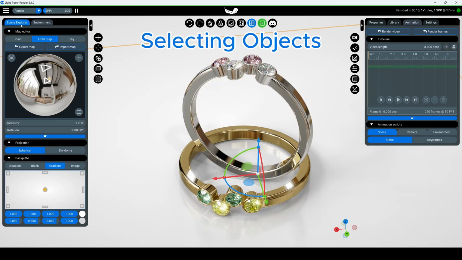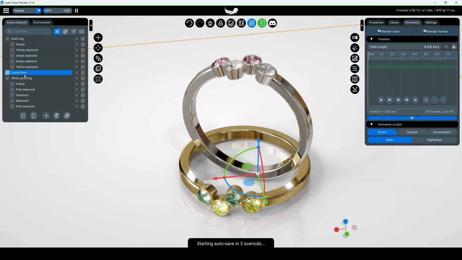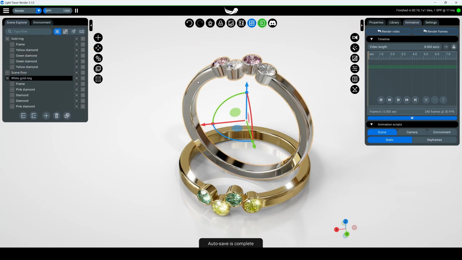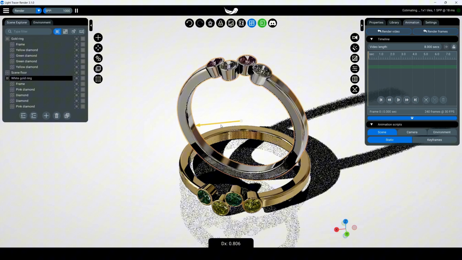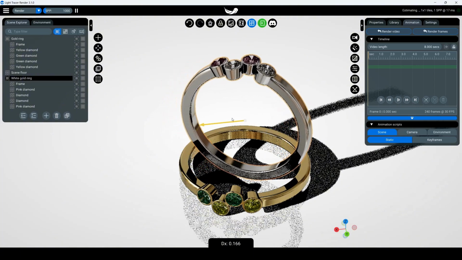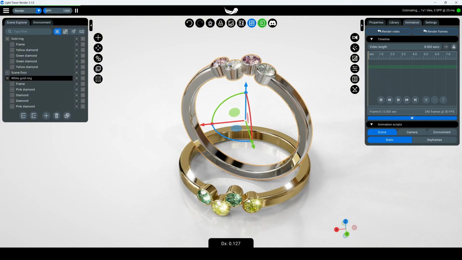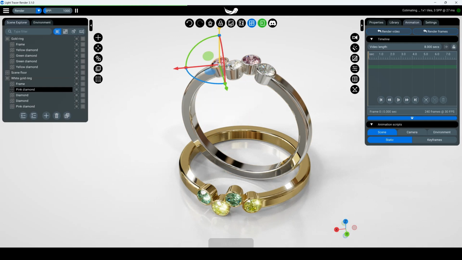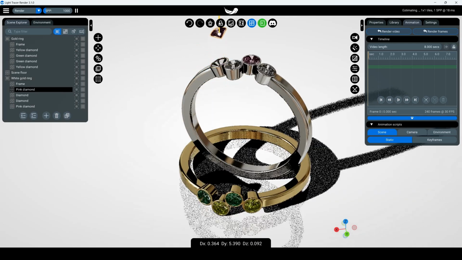The left panel contains a list of all objects in the scene. Some objects are grouped together. To select a group, simply click once on any object in the group. As shown in the video, the ring and all its stones move together. To select a specific object within a group in the viewport, double-click it.